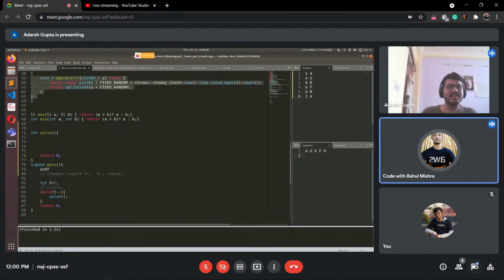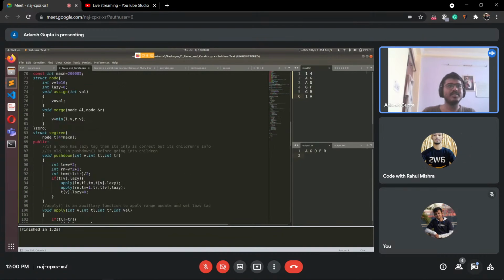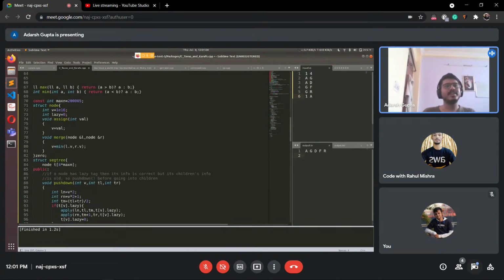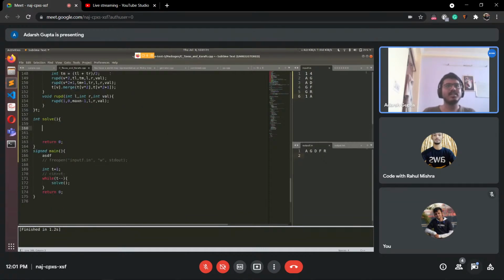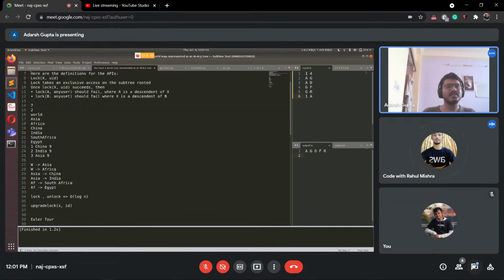Okay, actually I didn't calculate this time. So I have to find the max level. Max level is to be found. This is the issue. Can I give input in this format? Yeah, you can.